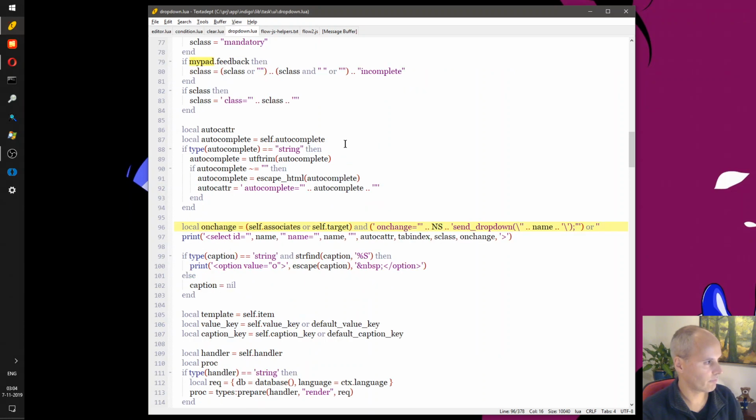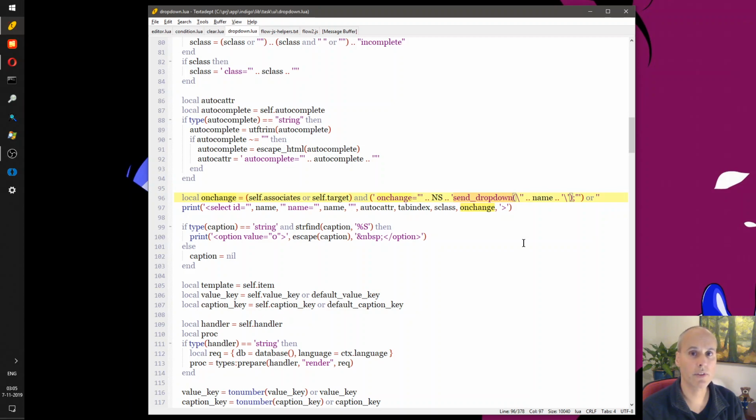So let's put it in the middle here. So here it says if I either have associates or the target is being set, then I create an attribute here, and this attribute actually is a small JavaScript handler. So it says if the selection changes, I want to call this particular JavaScript function that's part of our namespace table. And if I now highlight this variable here, it's being printed as part of the element.